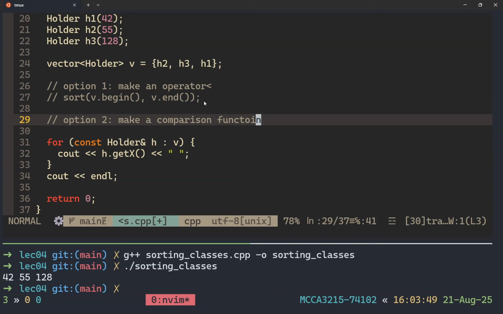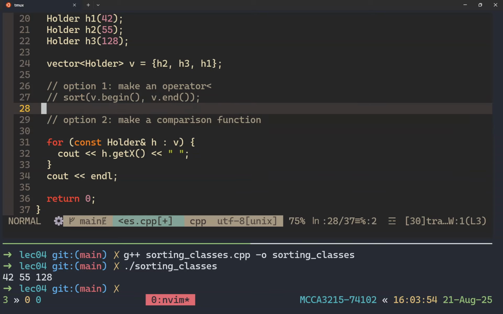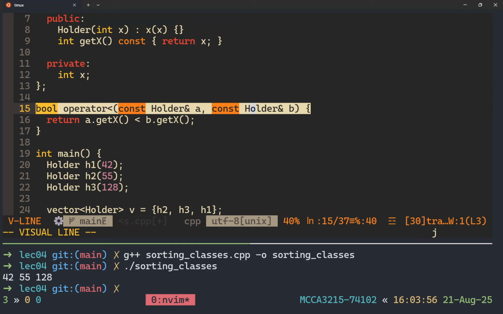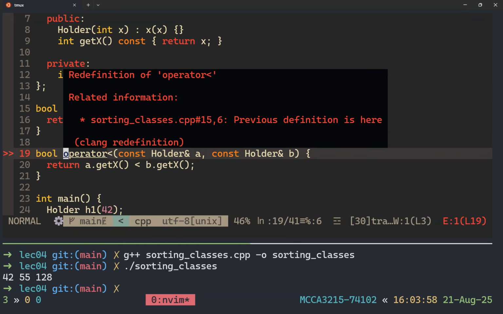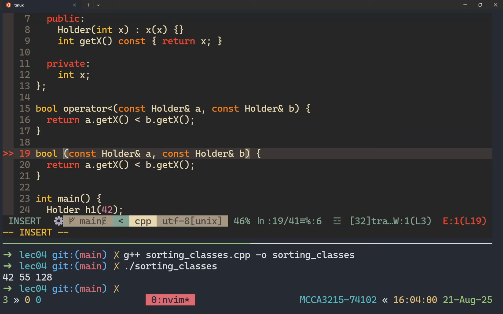So let's do that. Let's make a comparison function. I'll call it, I don't know. It's going to look very similar to this. It's going to take two holders, say when one should come before the other. It's just got a different name. We'll call it holder compare.